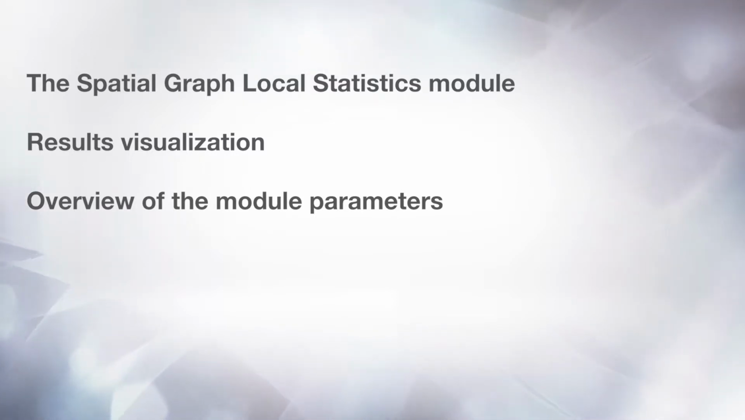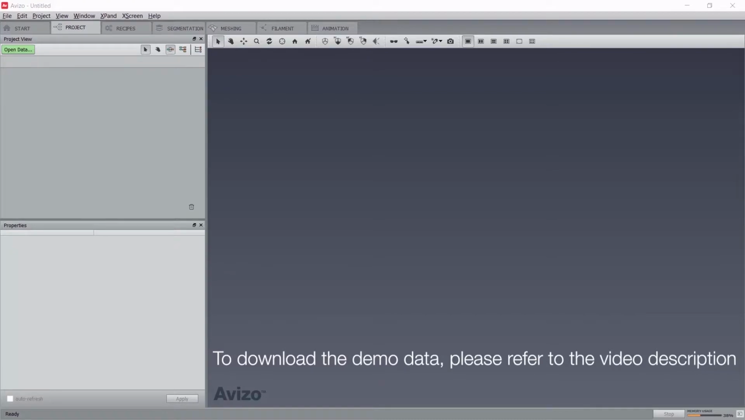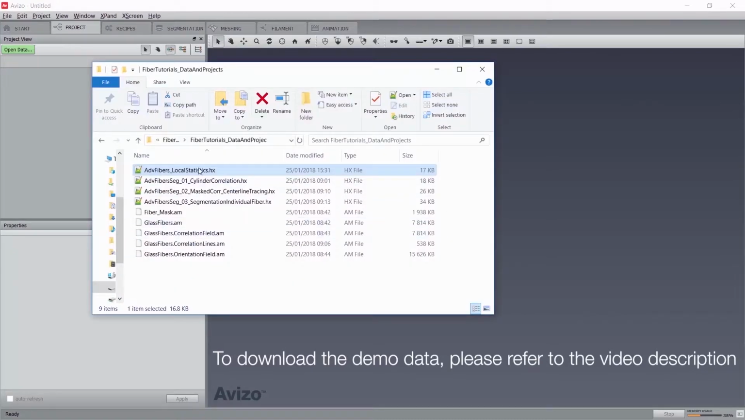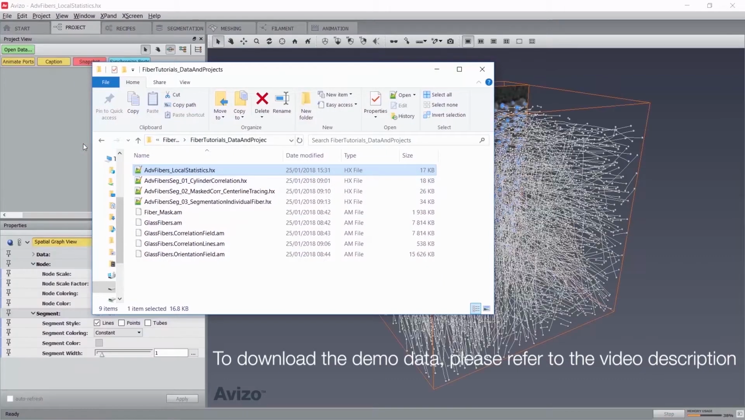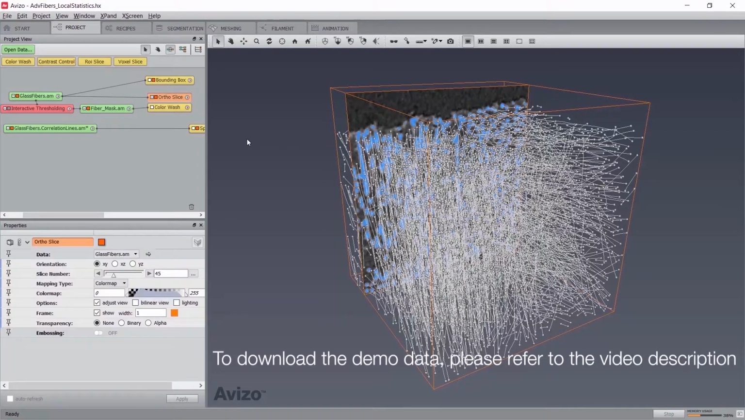We will be using a small dataset of a glass fiber reinforced plastic, for which we provide a download link here. The archive contains projects detailing the extraction of the fiber center line and the segmentation of individual fibers, which I described in another tutorial. We'll just load this project to obtain the grayscale image, its binary segmentation, and the fiber center line that were obtained from the other projects.